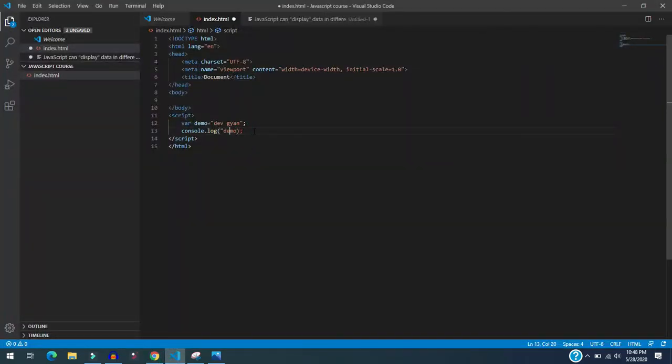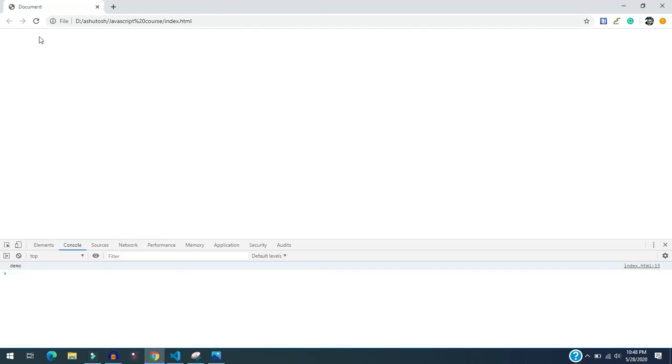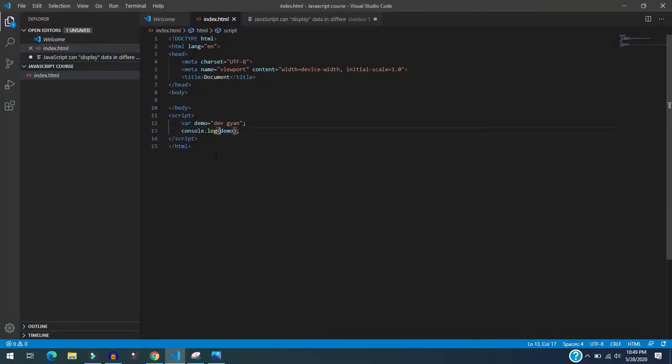But if you provide a variable here, then whatever we are assigning to the variable will be available here. As you can see, devgyan is available. So this is one way, and it is a very powerful and effective way to check the output. If live traffic is going on and you want to see some output, it's super easy to use console.log. Otherwise, you can also use other things.